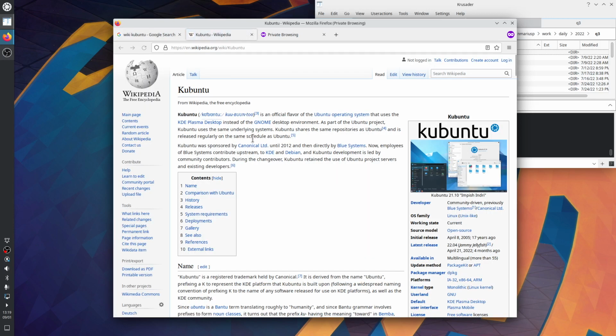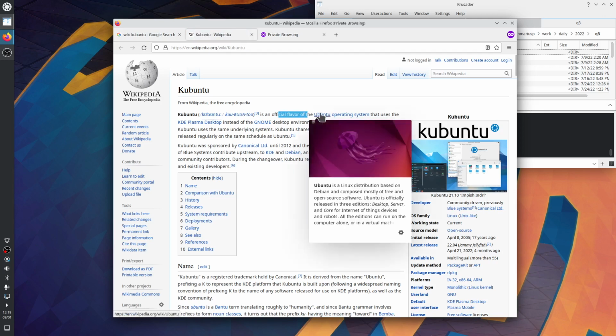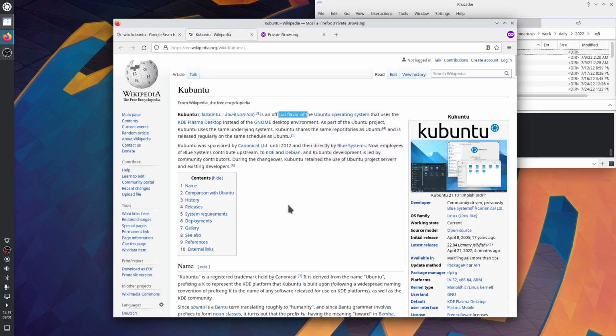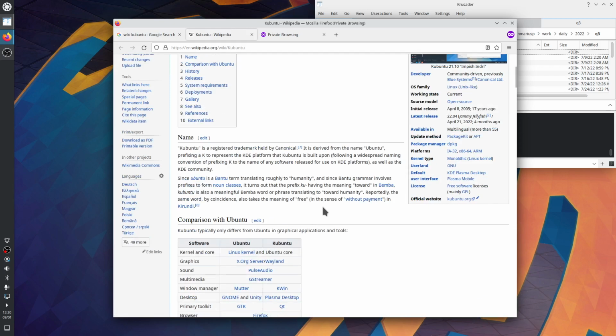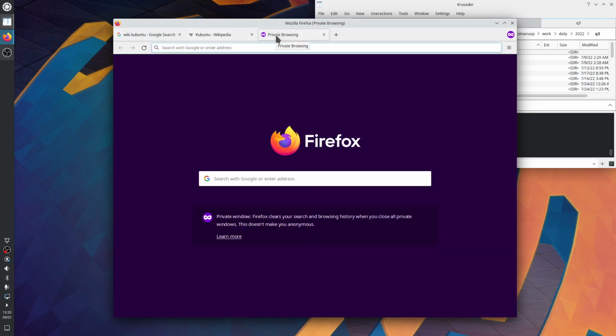So Kubuntu, from Wikipedia, is an official flavor of the Ubuntu Linux distribution. Okay, so it's Ubuntu but with KDE software used as a desktop environment, so the Plasma desktop environment, instead of what is default on the most official flavor of Ubuntu, which is GNOME. KDE Plasma desktop by the KDE community. Okay, so Kubuntu.